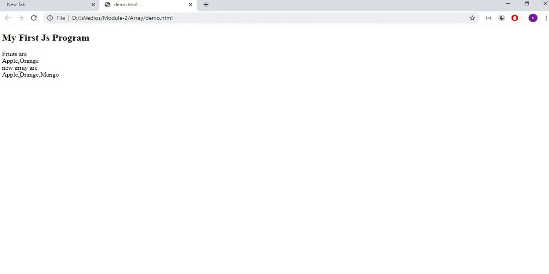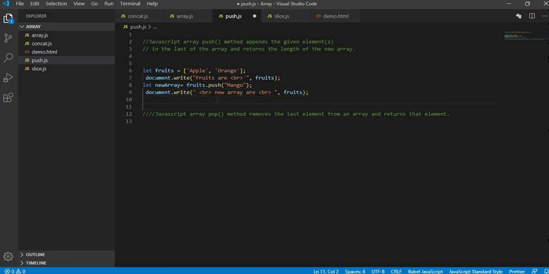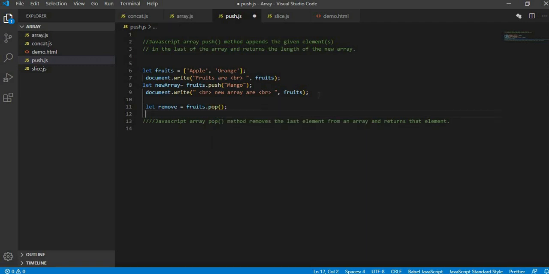This was push method. Next is pop method. In JavaScript, pop method removes the last element and returns that element. Like I have added mango. Now I want to remove mango. I will make an element with let remove equals to fruits.pop and will call it. In document.write, I will type remove last element from array.